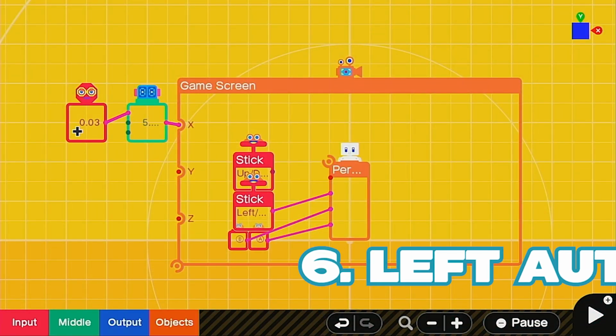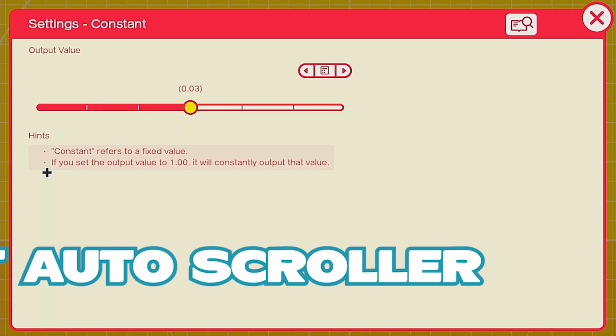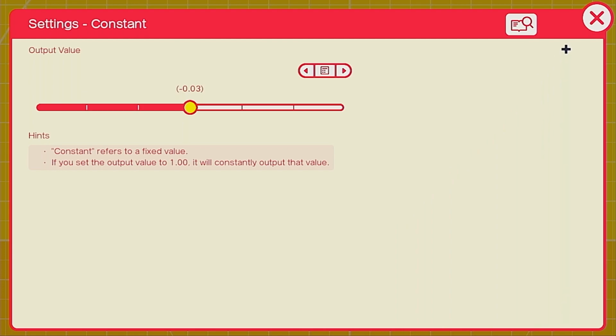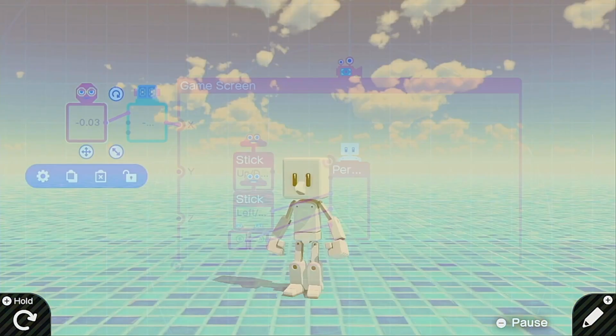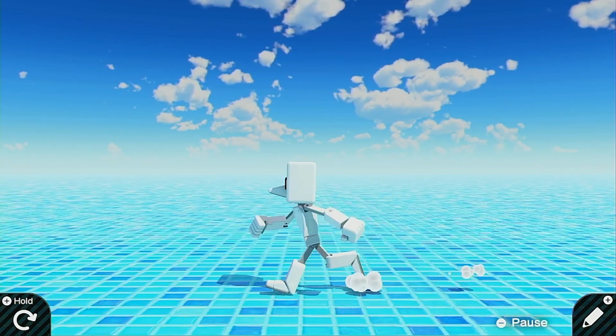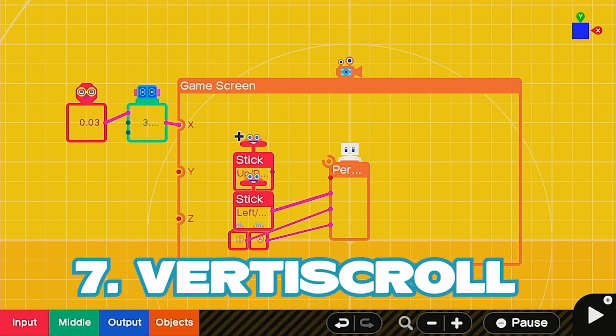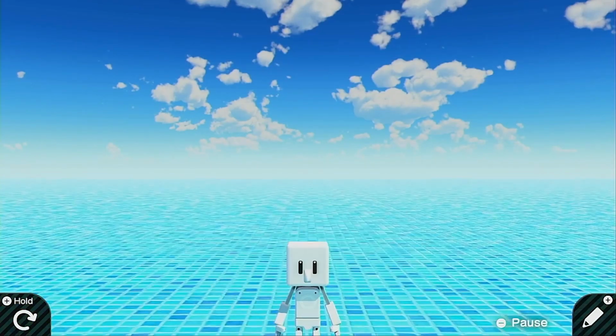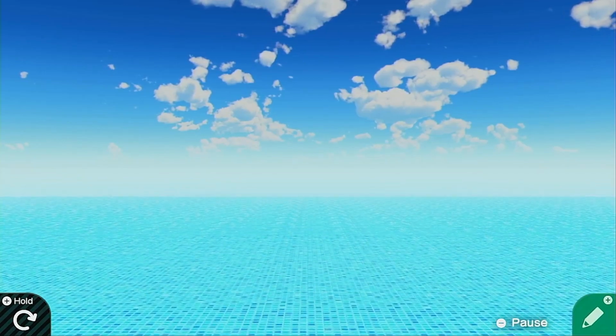Now it's worth mentioning that you can adjust this by moving the constant to a negative 0.03 so that it goes in the exact opposite direction. This will be useful for a lot of auto-scroll levels that are going to the left, even though not too many people use that. If you want to change this to a vertical auto-scroller, hook this up to the Y and it'll start moving the screen up just like this.